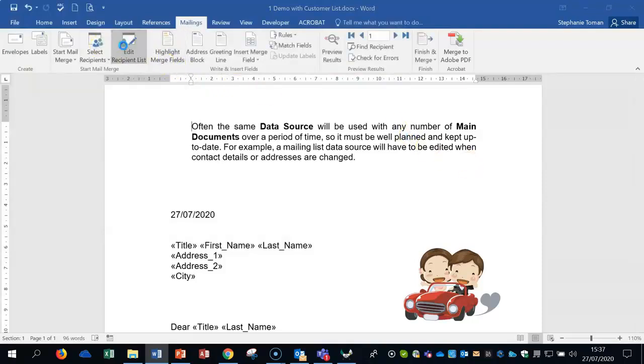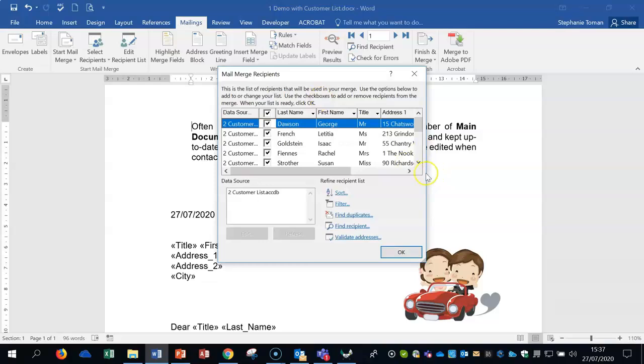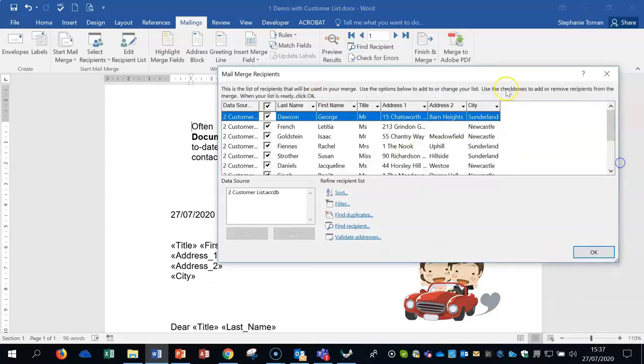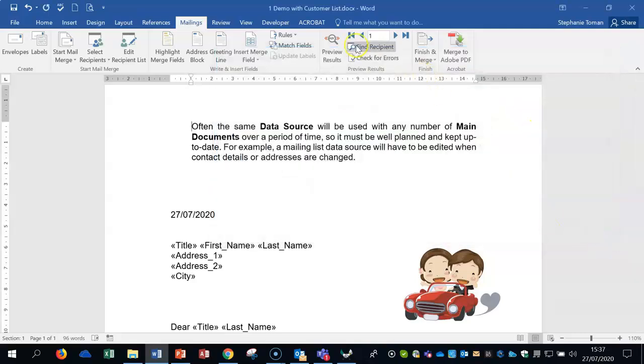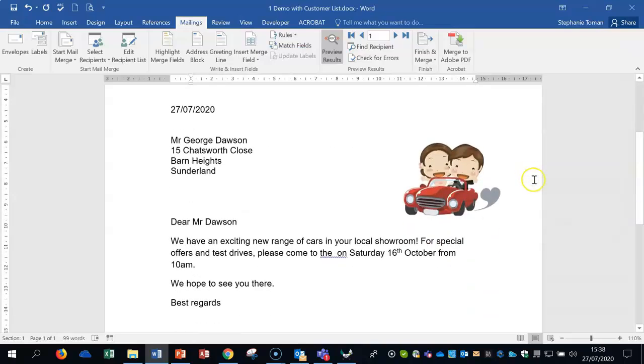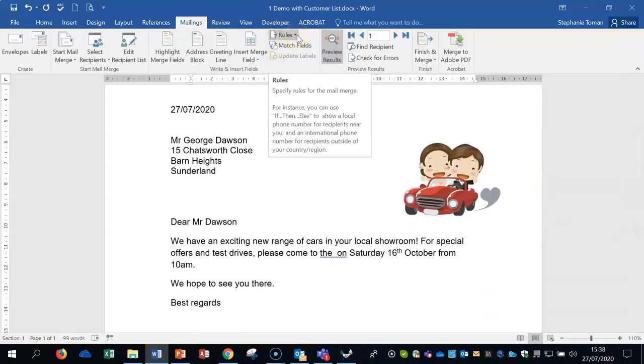If we have a look at the list here, you can see that this is how it is. And it looks like there's just 2 towns or cities. So what I'm going to do is preview the first one. And we're going to look at this feature where we can use the rules. So specify rules for the mail merge. So we're going to use the If, Then, Else, which is the example.